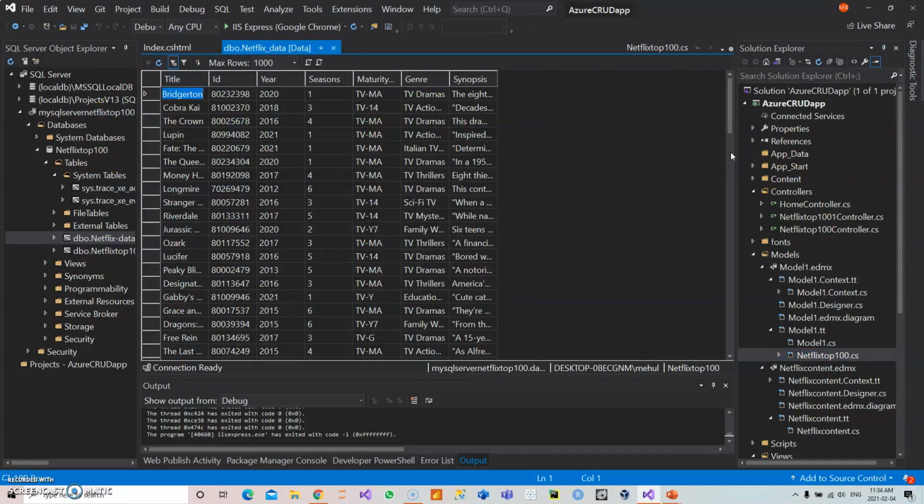So let's move to the ASP.NET portion in Visual Studio. For that, first of all, we have created a model with the help of the ADO.NET Entity Data Model that you all can see here.